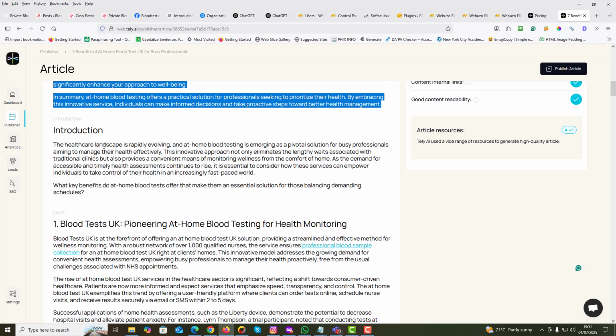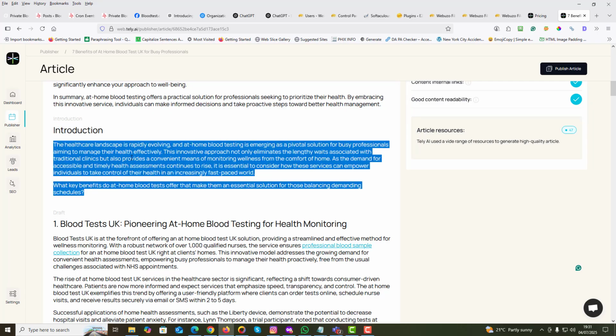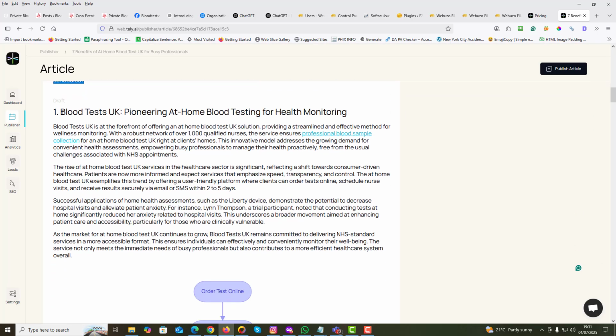Then we've got typical stuff, all right. So this is introduction, all right. So it's got introduction twice, like this. Again, typical AI to have something with introduction in it, okay. Would we use this? Yes, I'd use it, but not like it is here. And then it says, okay, number 1, Blood Test UK pioneering at-home blood tests. Okay, it's perfectly fine. All right, this is perfectly okay. All of the content in here is fine.